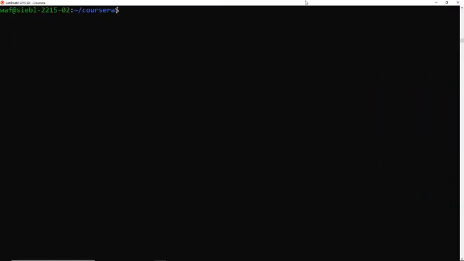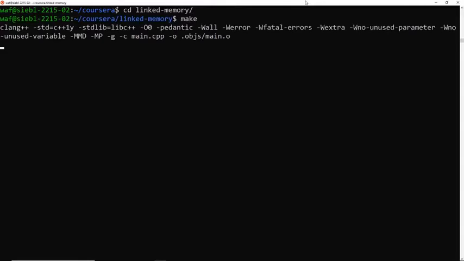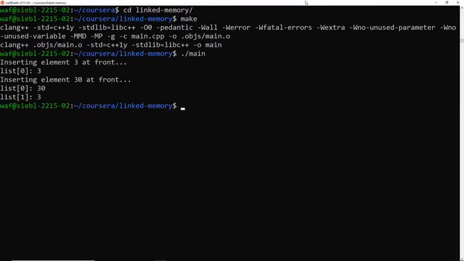Moving into the linked memory directory, I'm going to run make and ./main. We see we're inserting element 3 at the front, list of 0 is 3, inserting element 30 at the front, list of 0 is 30, and list of 1 is 3. It's exactly what we expected.